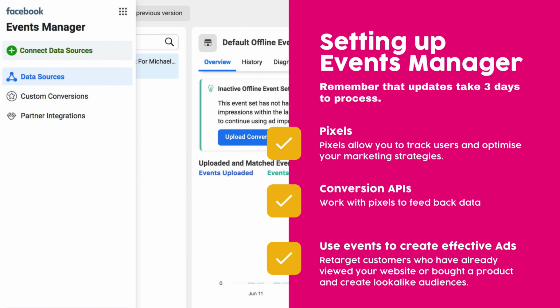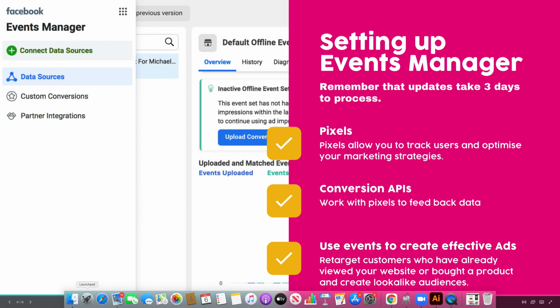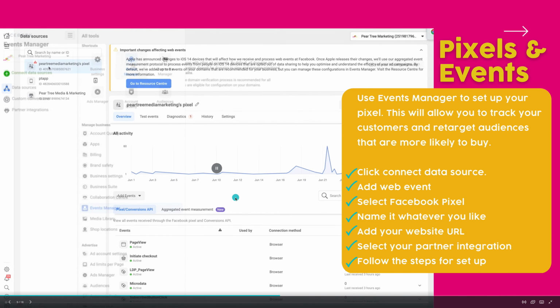If you're not sure what that is, basically if you're an Apple user, there is a new iOS 14 update which prevents you from targeting people. They can just block ads. So having the conversion APIs with the pixels helps you to be able to target those people and not lose so much conversion from your advertising. So I'm going to show you now how to set it up.